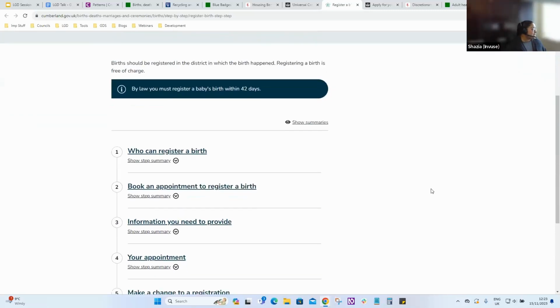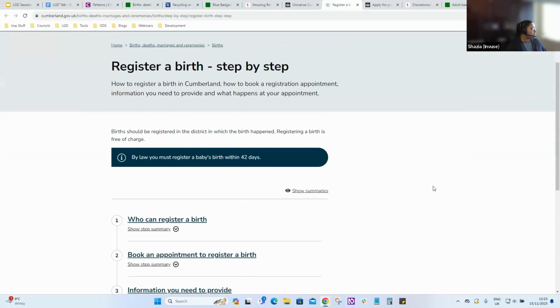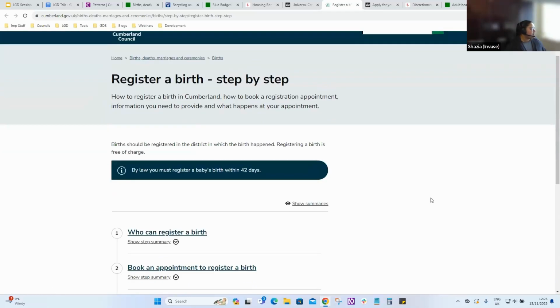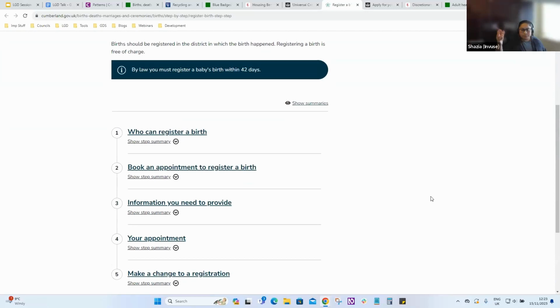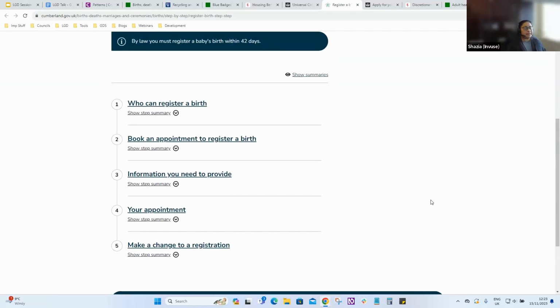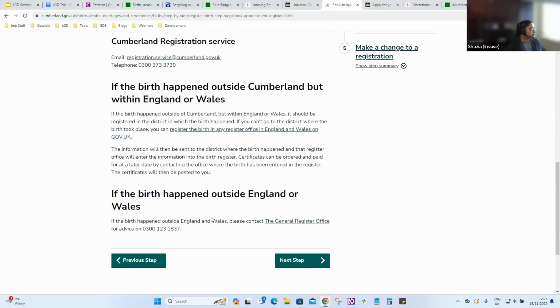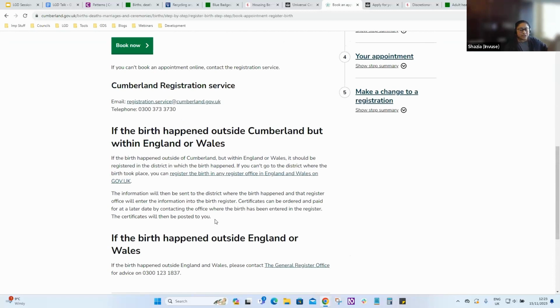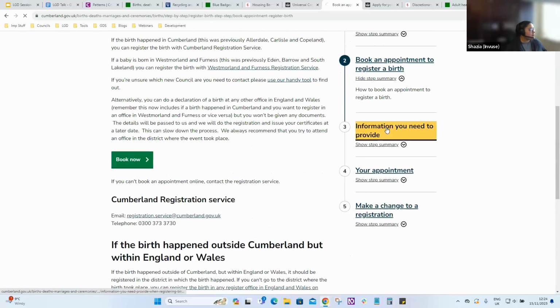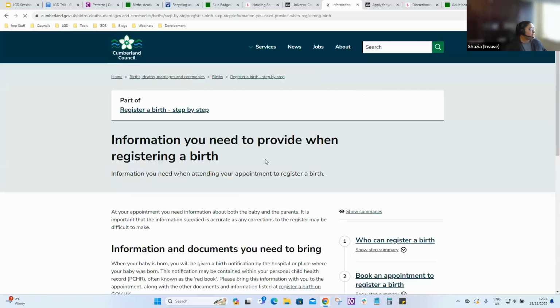So this is an example. Again, please don't worry about what example we're looking at. We're just finding that registrars tends to be the go-to, registering a birth, registering a death, for a step-by-step, which I completely agree with. I think it does work. I just think there's quite a bit of information within each step-by-step. If I look at book an appointment, there's quite a few things I need to know within that. I would question as a user, do I need to know this as a step-by-step within that process of what I need to do? Information you need to provide as well tends to be quite heavy.